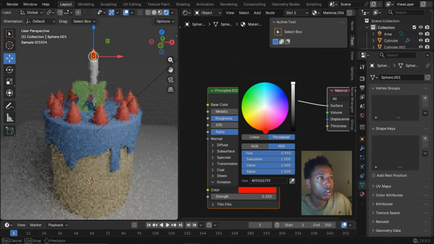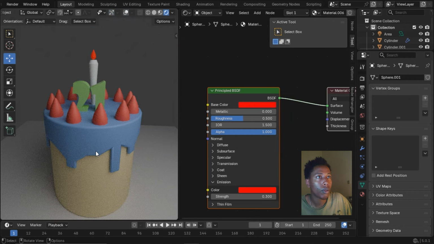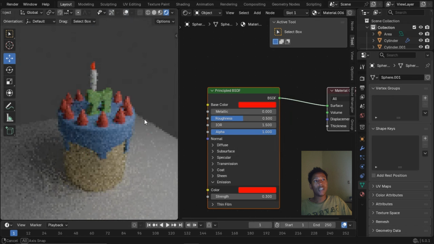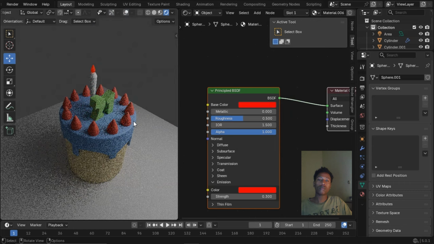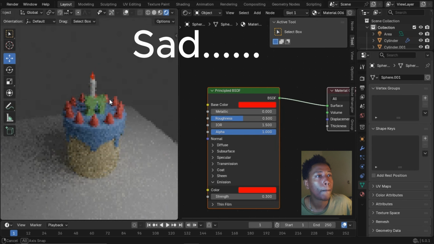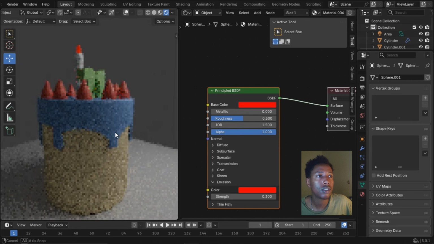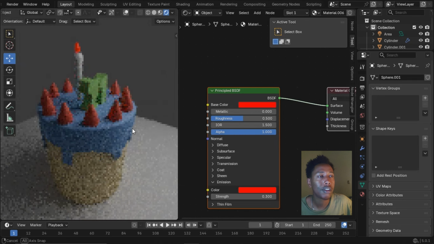The emission also must be red. So we have now made our cake. Happy birthday for me, for myself. Yeah, it's actually better than the cake that I have imagined in my head.